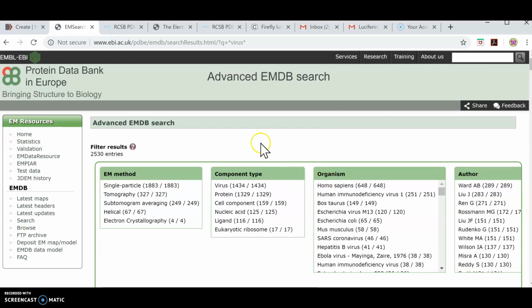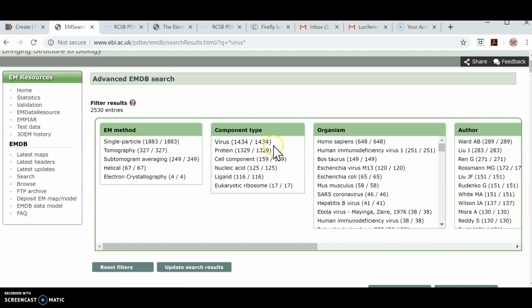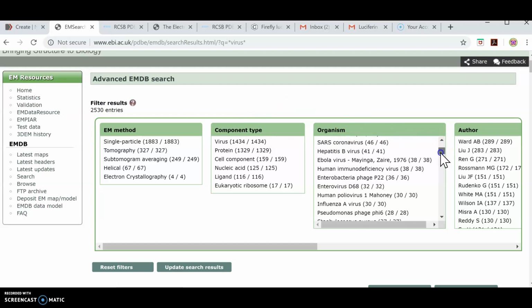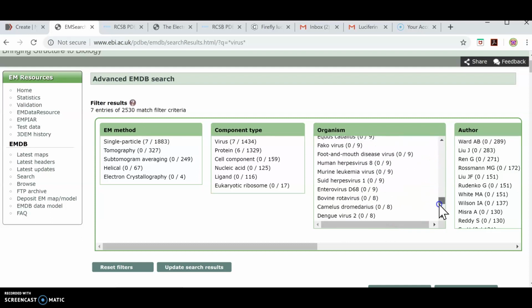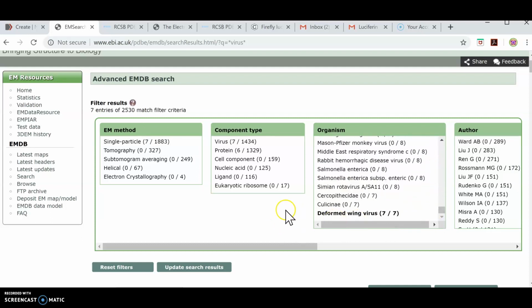And so I found this interface a little tricky, so I'm just going to walk you through it. I'm going to look under organism, and there was one I found interesting, deformed wing virus. Sometimes when you click on it, it doesn't actually highlight. Oh, it did this time. So my tip was to click to the side and then it highlights.